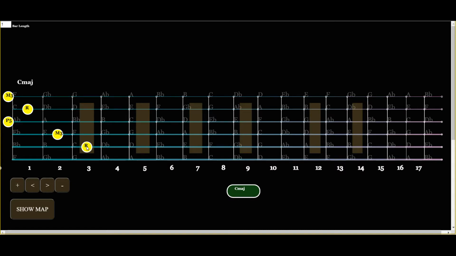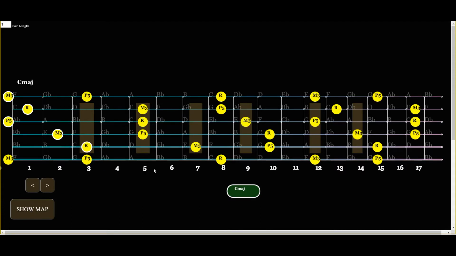By clicking the center of each fret, I can select any note. Now if I want this note to be mapped across the entire fretboard, all I say is show map. Now in the show map mode, every note that's present within the chord is being mapped out across the entire fretboard.